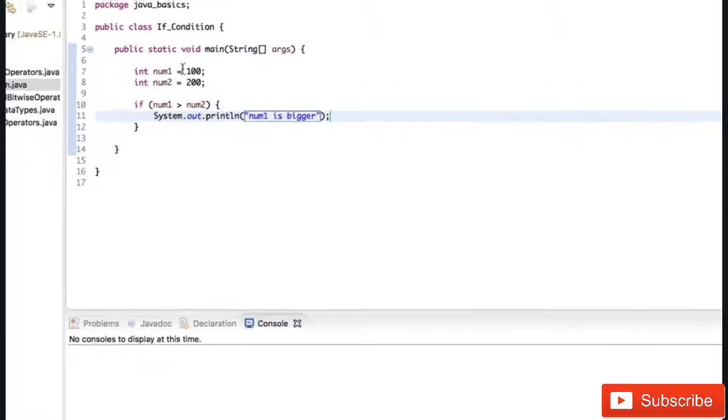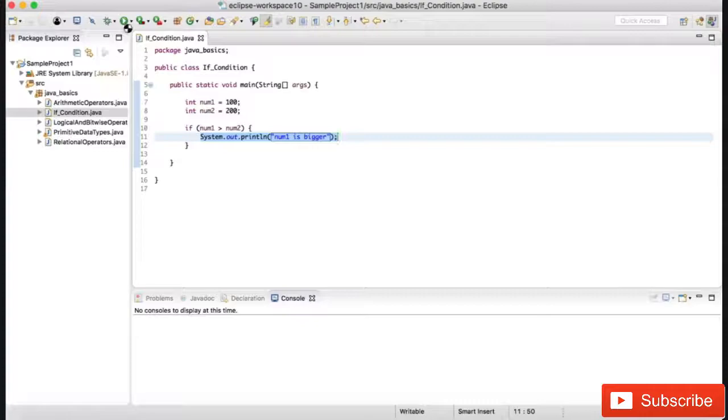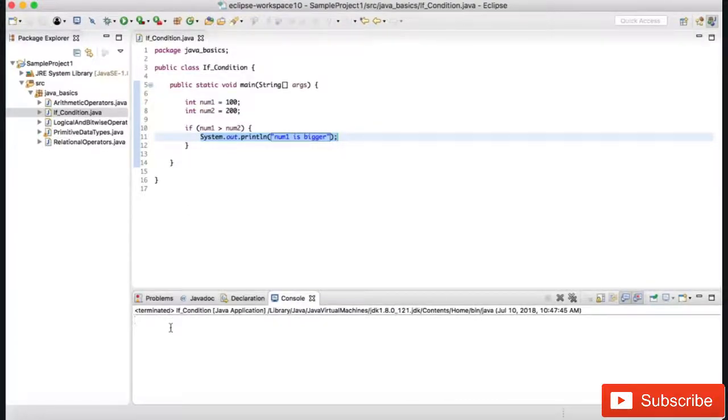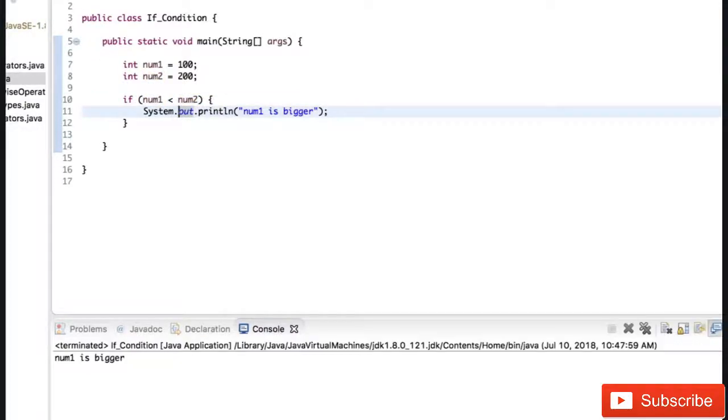In this case, num1 is not bigger, so we are not expecting this code to execute, but let us execute and see. So program is executed, we don't see anything in the console. Now let me reverse the condition. Let me say, is num1 less than num2? Yes, and then condition will be true, and then it will go inside the if. So this is the simplest form of if statement.